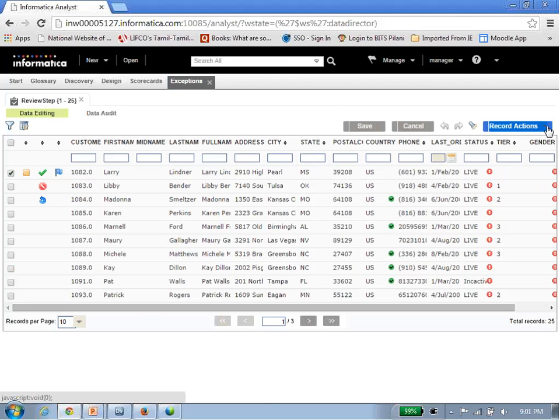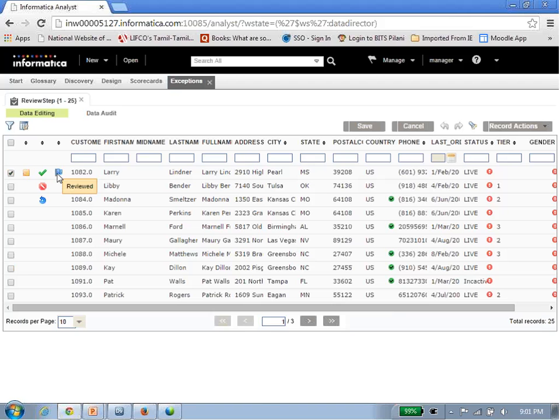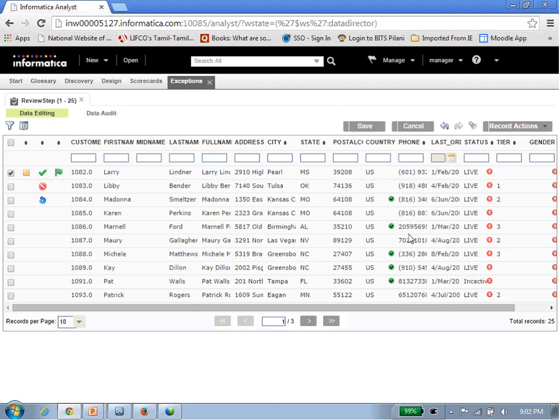So as a reviewer, I have certain options for what the data steward has submitted. You can see a green notification here which says an approved record. It's saying reviewed, and if the reviewer feels it is accepted, the reviewer can use approve record edit. You can see the flag change the color code from blue to green, which says it is approved.